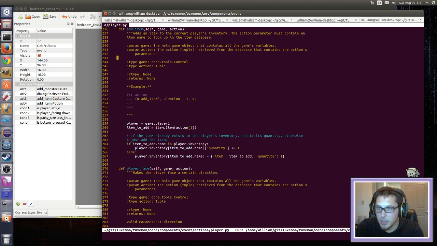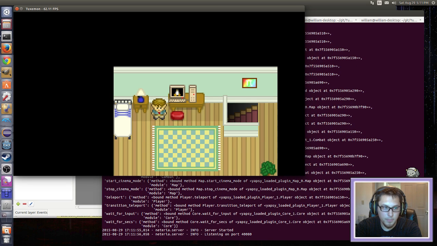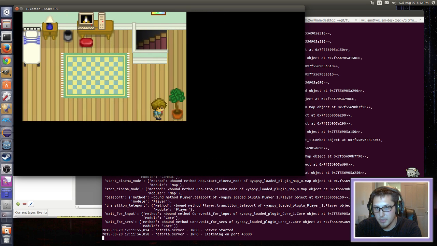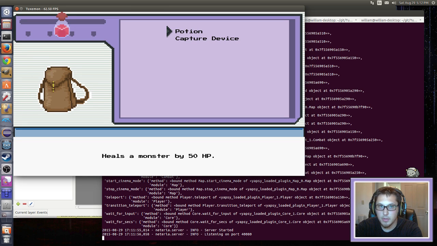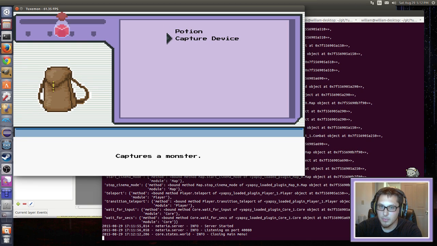So now we can go here. Let's go. Now if we go here, we'll get Fruitera and we'll also get, okay, yeah, cool. So we got a potion and our capture device. Since we created it, this description text, captures a monster, is the same text that we defined in the JSON file.